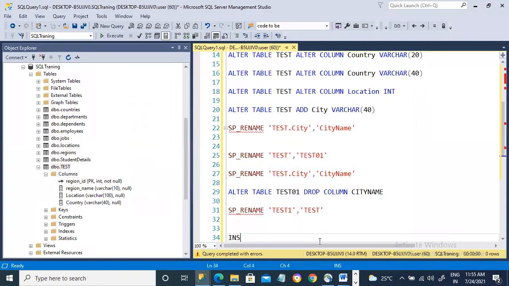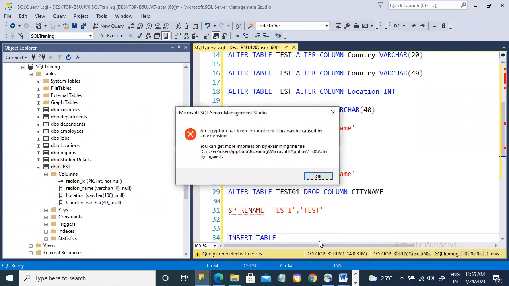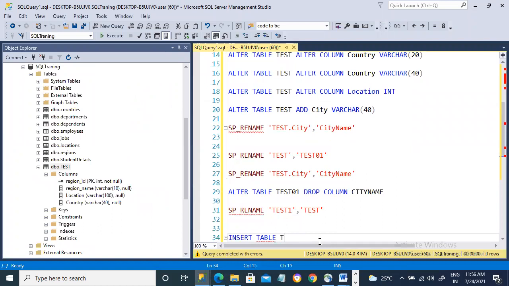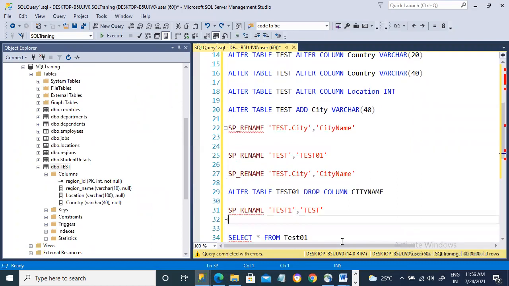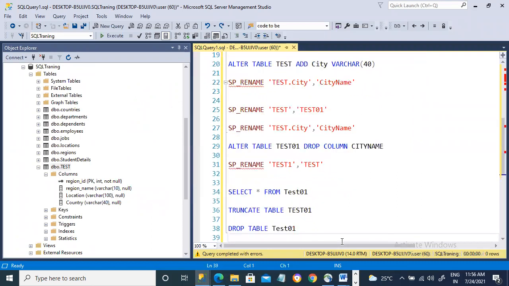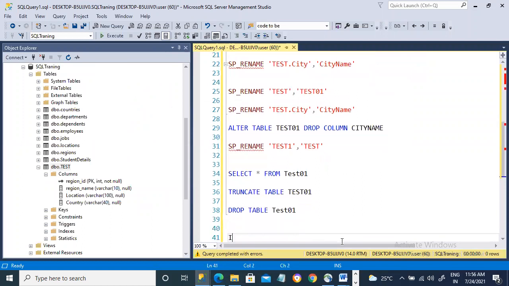So how we can do it is insert into table name. We have one table called test. This table I have created earlier. Please see if I have the table.